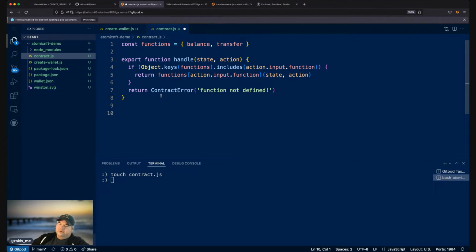Now you can organize these however you want. This pattern works well for me. But again, whatever works. At the end of the day, it's just a reducer pattern, and you have an accumulator and a value, which is state and action. And then you have to return either new state in an object, or a result if it's a read-only function, or an error, right? So those are what you have to return.